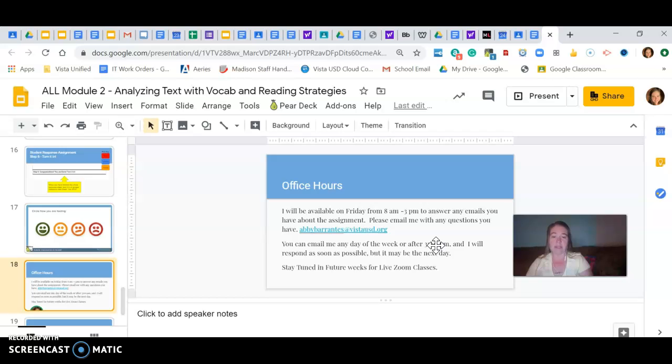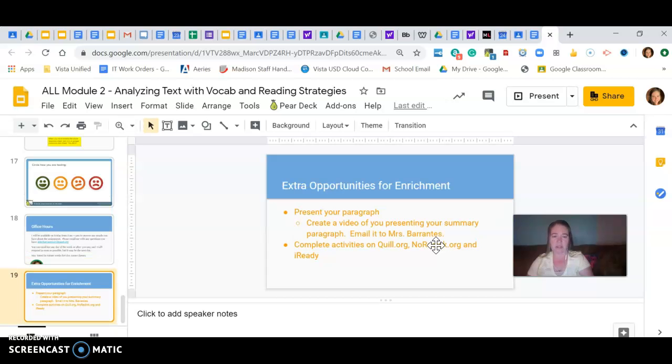I am trying to set up a live Zoom class for next week for us to just check in and make sure you know what it is that you need to be doing or answer any questions. But we've been working on the security features of Zoom to make sure that it's a safe thing for everybody to use.